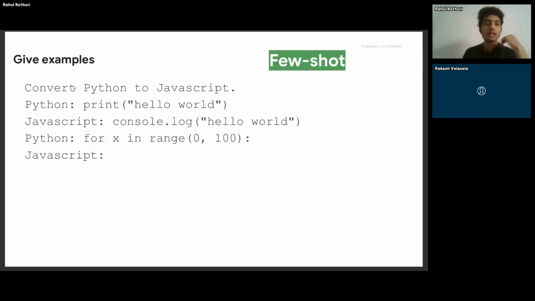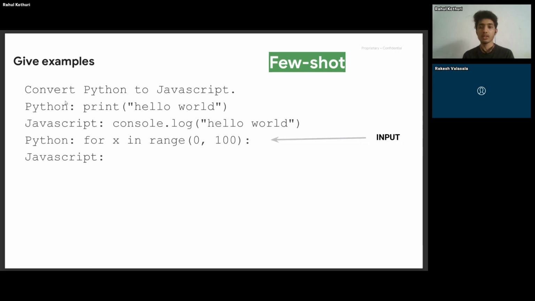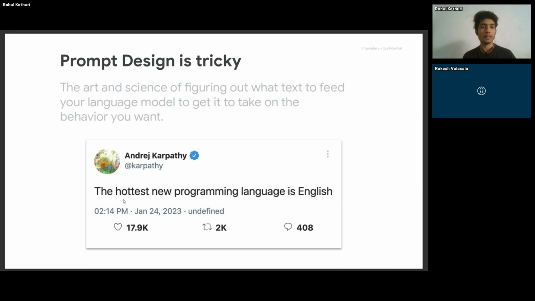Like for example, if I use "convert Python to JavaScript", I give an example for Python like print hello world, and in JavaScript console.log hello world, and for Python for x in range 0 to 100, and we are invoking the large language model to write the JavaScript. Like this is the instruction that we are giving, and this is the example, and this is the input that we are feeding these large language models. And we are nudging the LLM to output JavaScript. So this is an example of few-shot. And prompt design is very tricky.